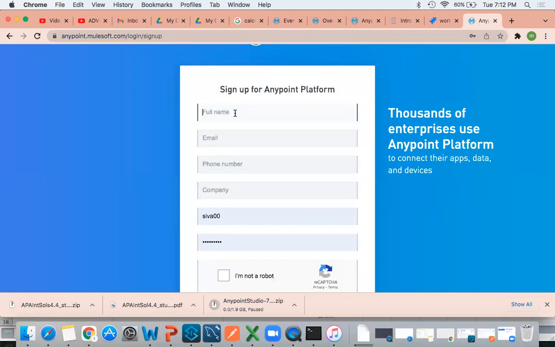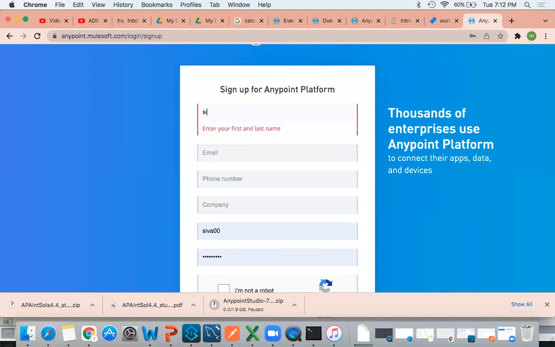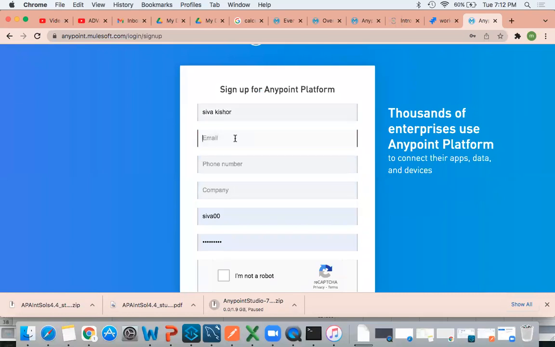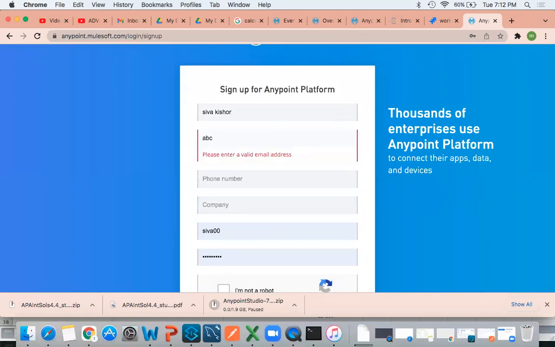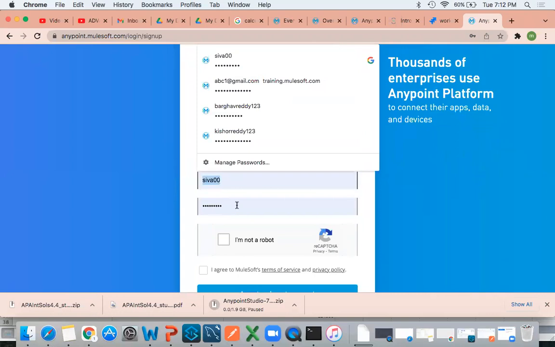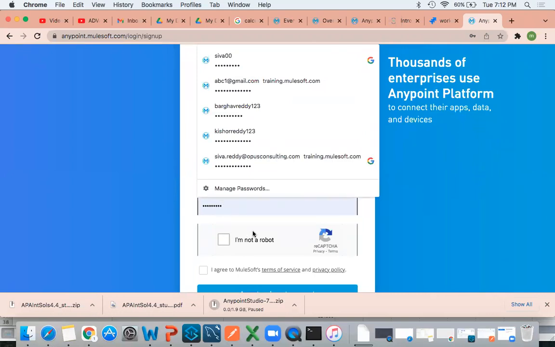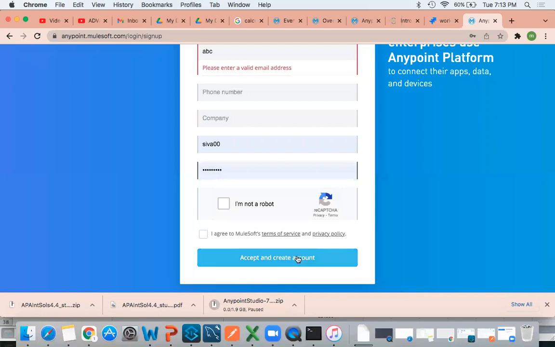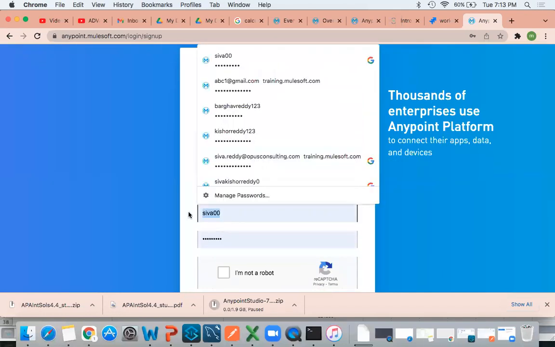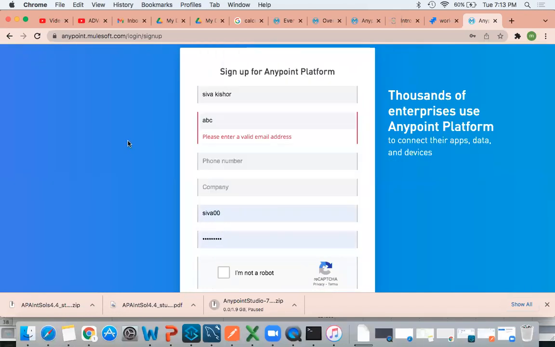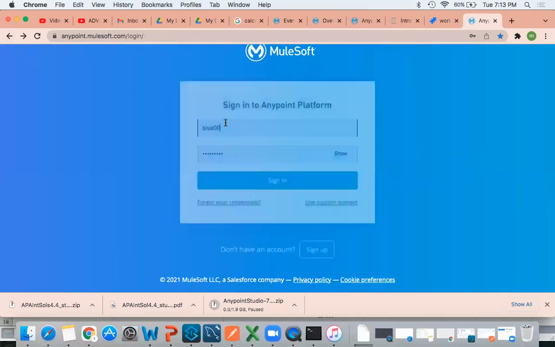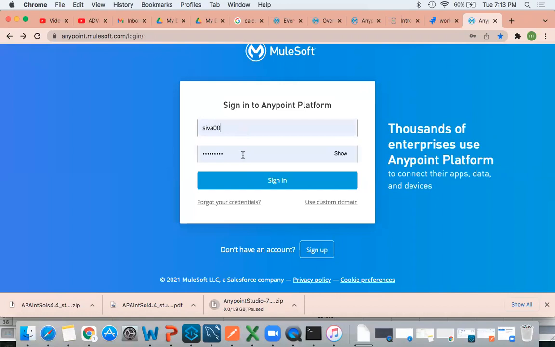The moment you click on sign up, you have to provide the username, then email ID, then phone number, company name, username, and password. Then click on the checkbox, I'm not a robot, agree to the terms and conditions, accept and create. Make sure you remember this username and password. Once you create an account, you can log in directly here. I already have an account, so I'll click on the sign in option directly.